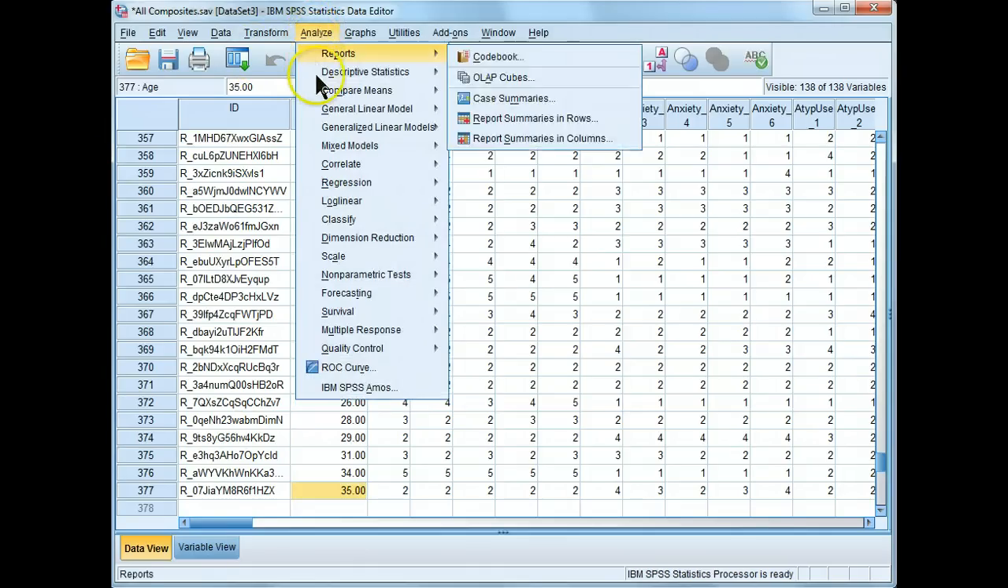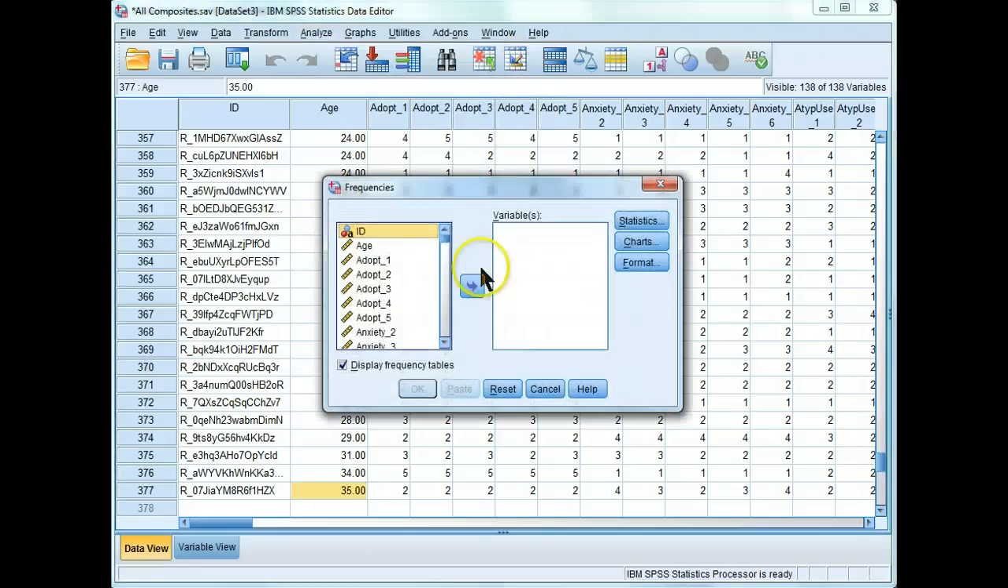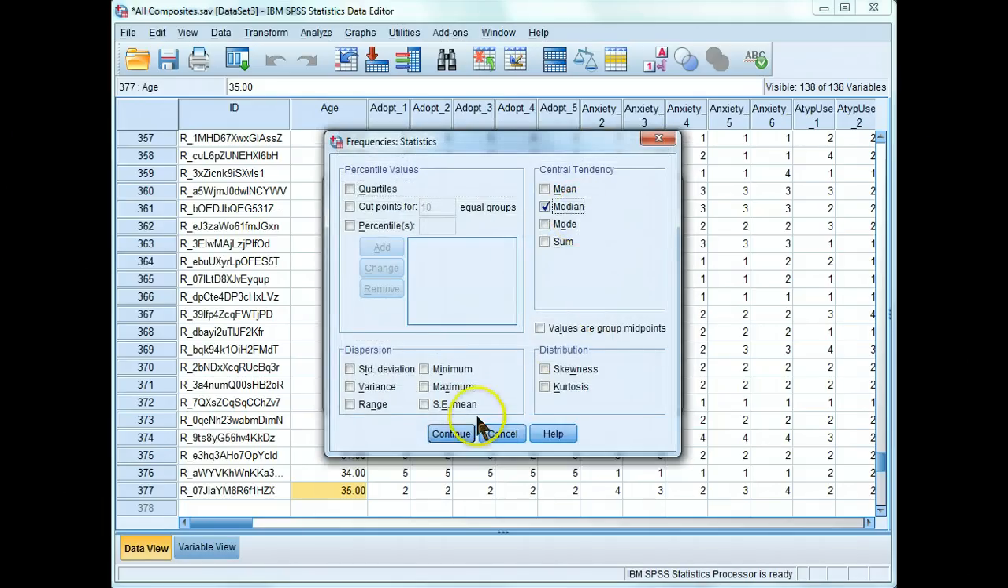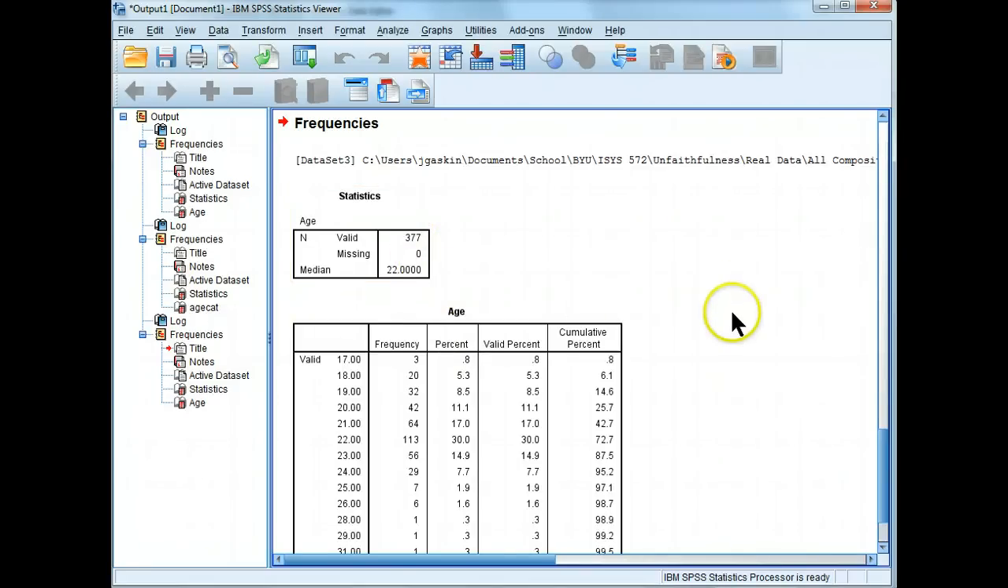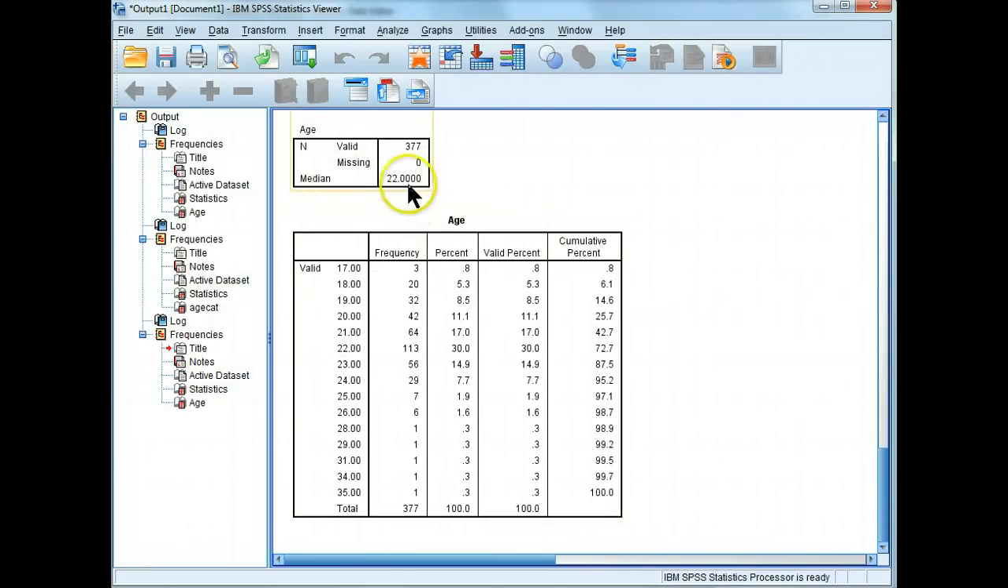Go to Analyze, Descriptives and Frequencies, put that variable over here, and say I want the median. Hit continue, hit OK, and this shows us what the median is. Right here, let's see, the median is 22. And if we look down in this table at the cumulative percent column, we can see that at age 22, anything less than 22 is about 42.7% of the respondents, and anything above that is, well, the rest.